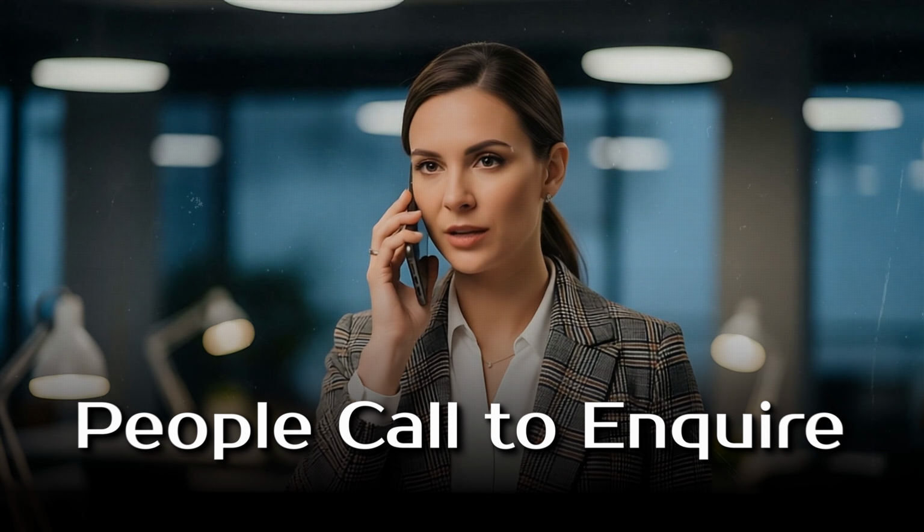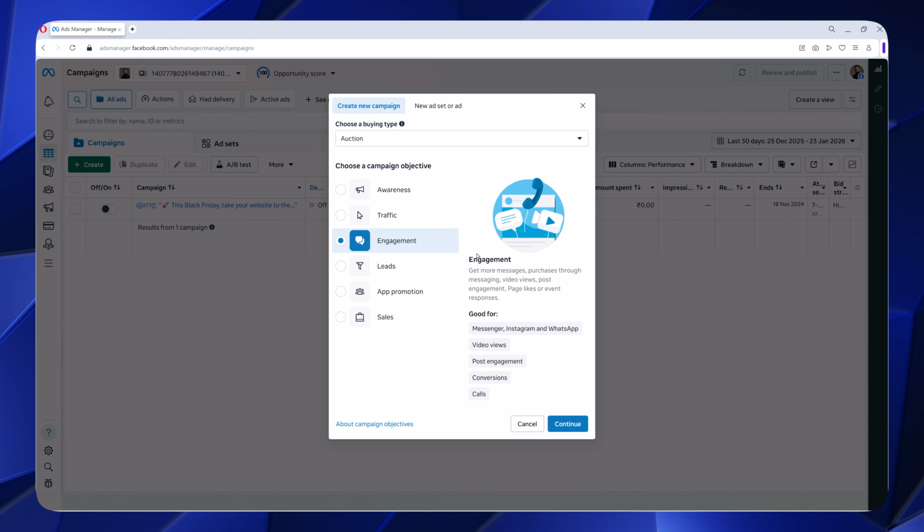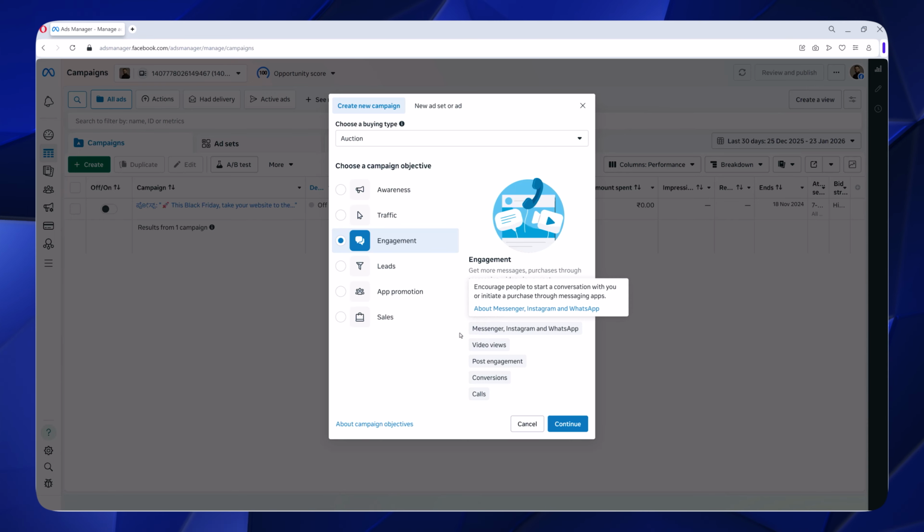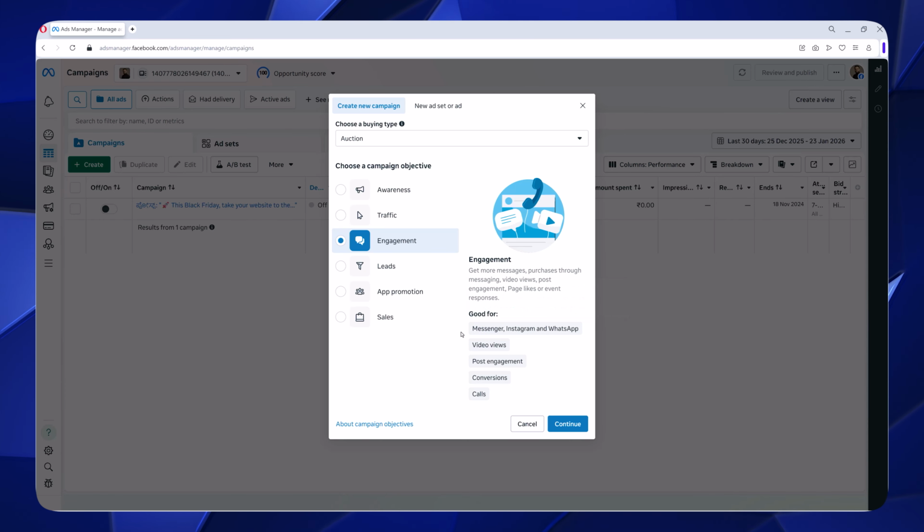And additionally, there are certain types of businesses where people call to inquire about their products or services. So there also you can run an engagement campaign. As you can see down here, it's good for getting messages on Instagram, Messenger, or WhatsApp. If you want video views, post engagement, page likes, or conversions, then you can run engagement ads.